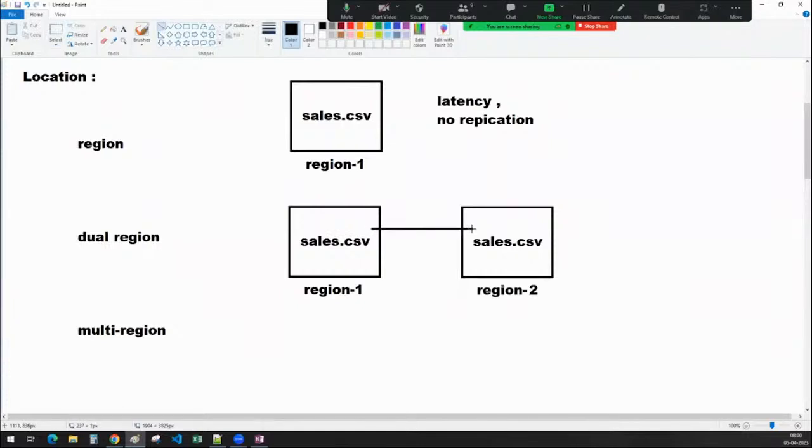What is the advantage, sir? If region 1 fails over, or if region 1 crashes, your data will be available all the time. Your data will be available from this region too. So this is the advantage. This is what I am calling replication.